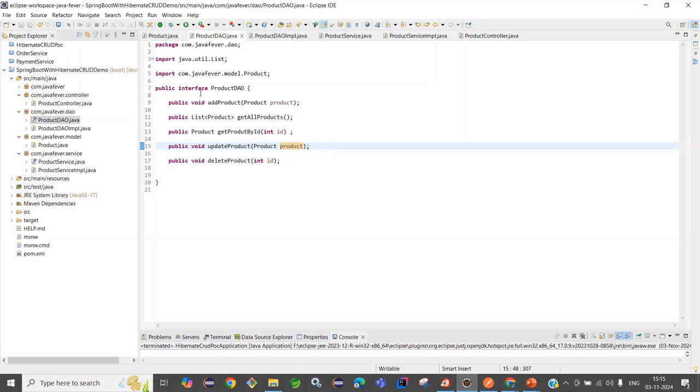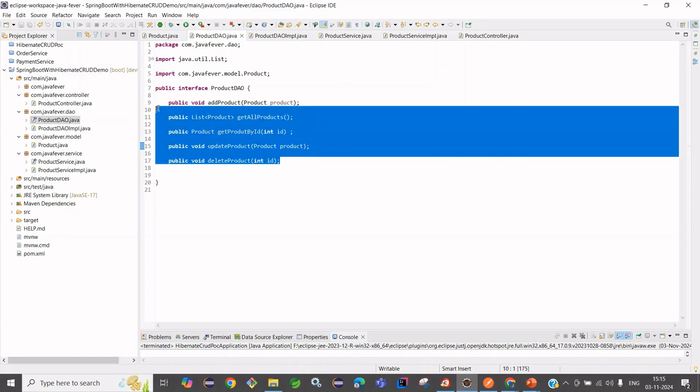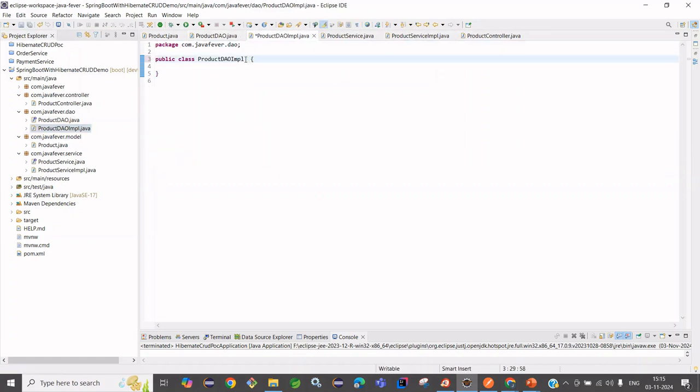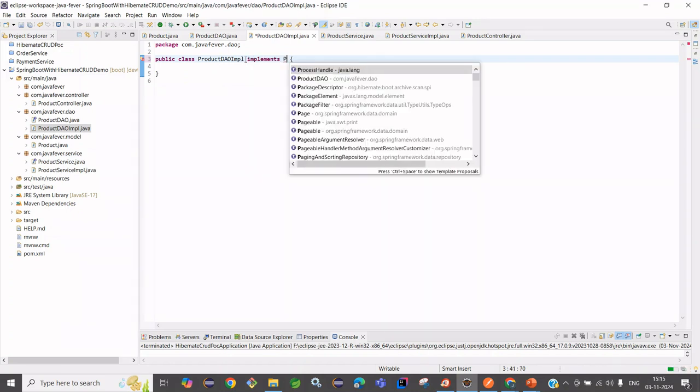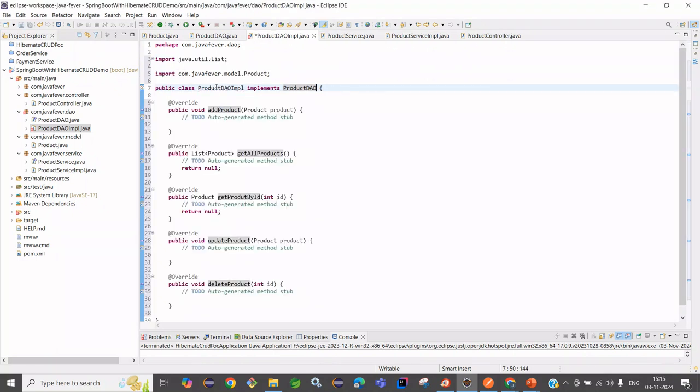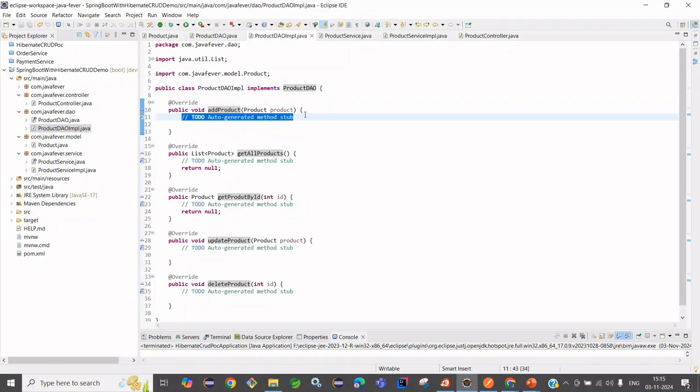So I have written all the methods which we are going to implement in ProductDAOImpl: add product, get all products, get product by ID, update product, and then delete product by ID. So let's implement all of this inside this implementation: implements ProductDAO. Let's implement all the unimplemented methods. Firstly we are going to write the logic to add a product. So how can we add a product?